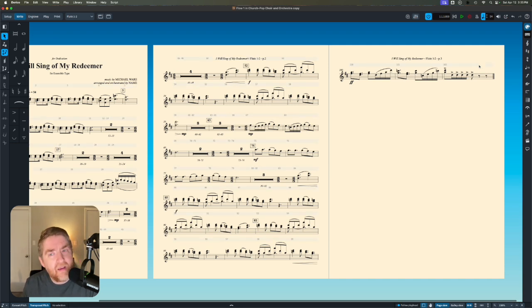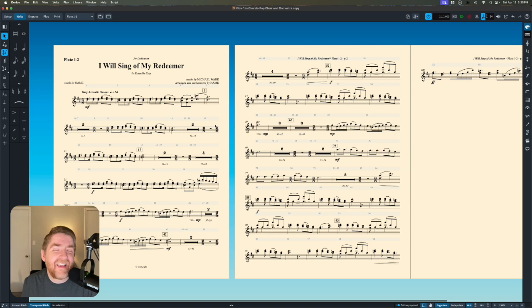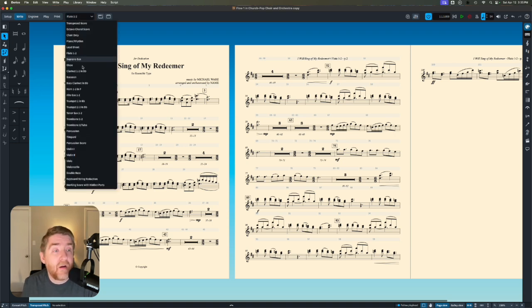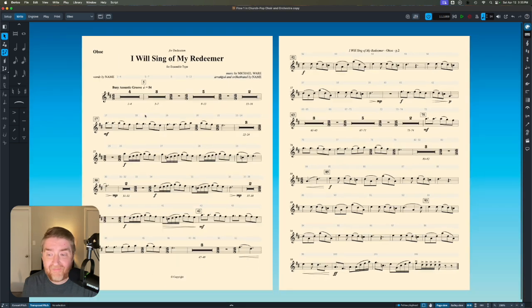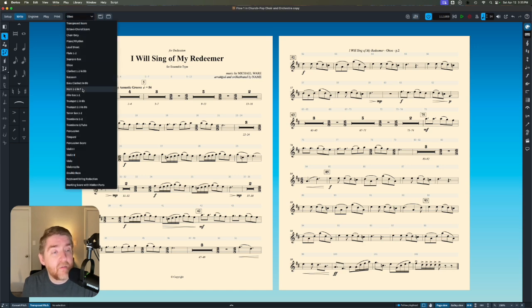So we could go into engrave mode and try to get those last three measures on that second page if we wanted to. But still, that's a very well formatted part. Let's look at oboe. That's great. There's nothing you have to do to that part. That really looks good. We talked about substitute parts a while ago.